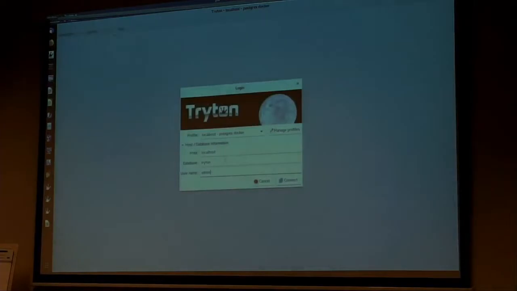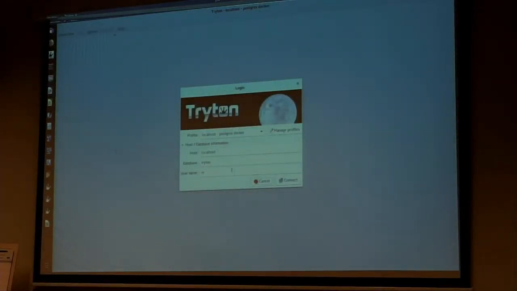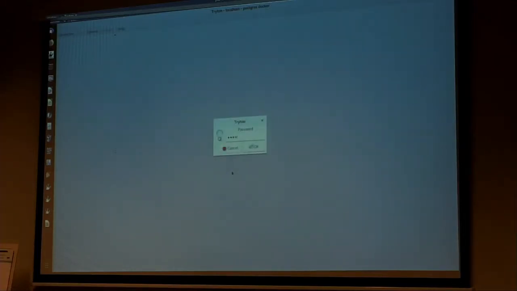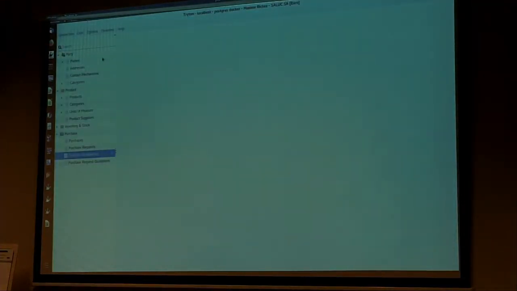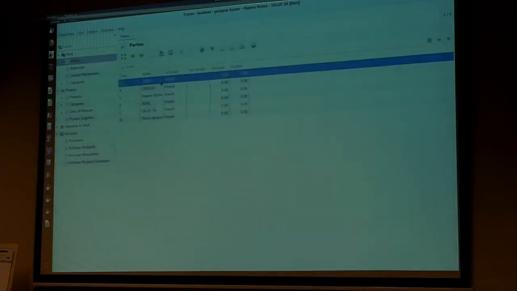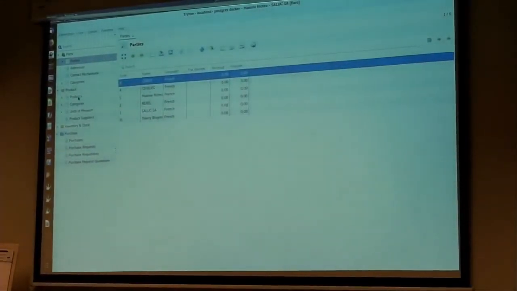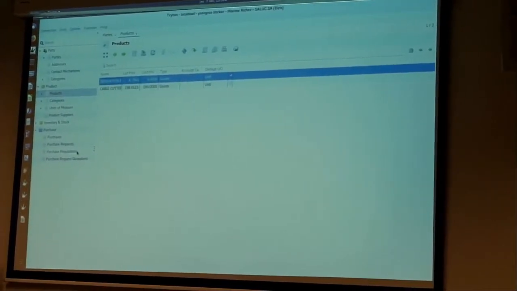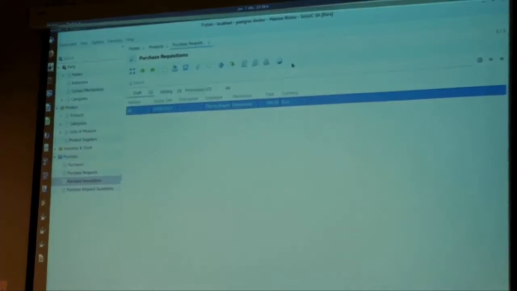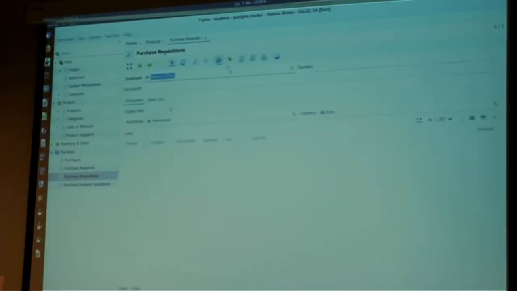So we begin with a simple interface of Tryton, like an employee. I have created some parties, suppliers, electrical suppliers, and there are two users, two products also for the test. And I will show you the purchase requisition screen. So, as an employee, I have some needs, and I will introduce a requisition.